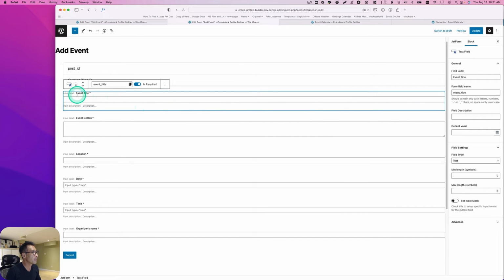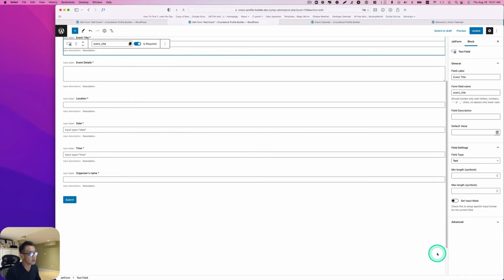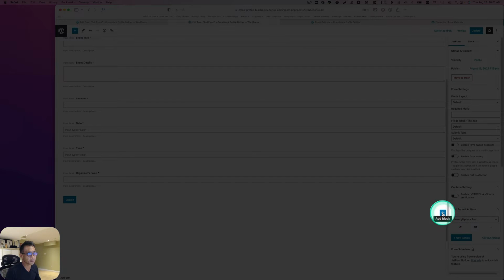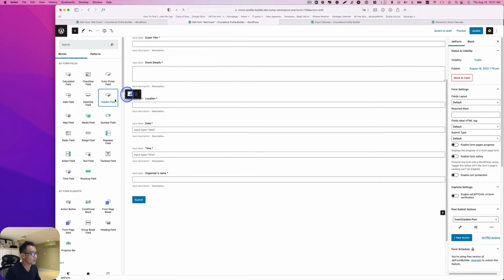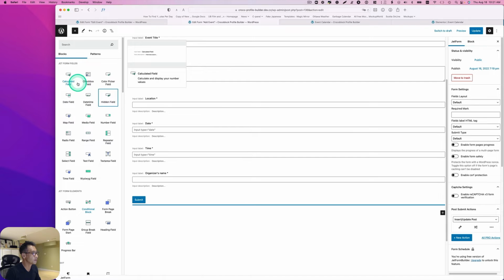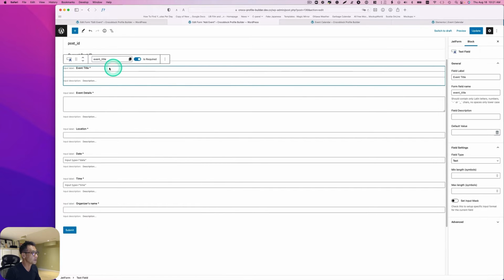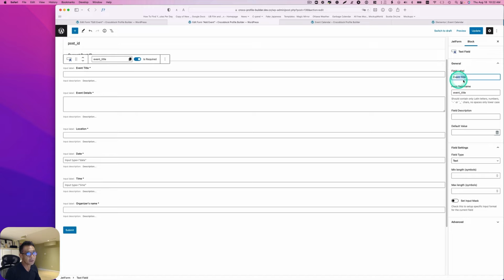All right, this is just a text field. If you want to add a block here, just hit this plus button. You can browse all, so you see all the fields here. You can bring that in any place. In my case, for the event title, I just use the text field. And on the right-hand side, you can label it. I use event title, and this is the field name, and this is just text, right?